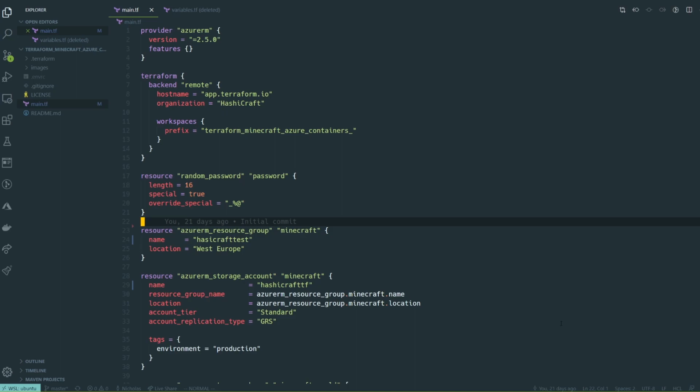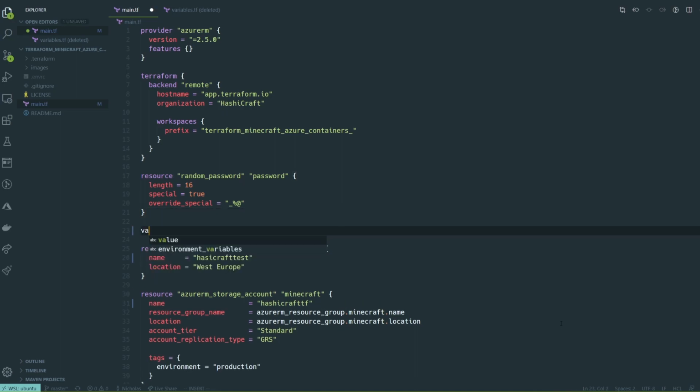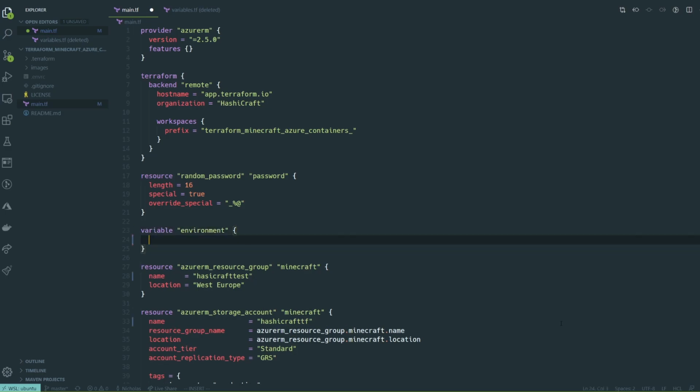Exactly. So what we can do is define a variable. I can use the variable block, variable, and we're going to call this environment. I can set a default value, default equals dev. The variable stanza in Terraform allows you to define variables, and I can use them to substitute elements at runtime. The actual values for those variables, I'm going to set in the workspace, and you'll see me set that up in just a moment. But for now, let's have a look at how we can use it.